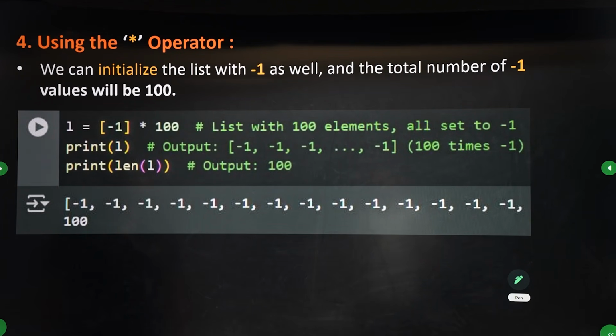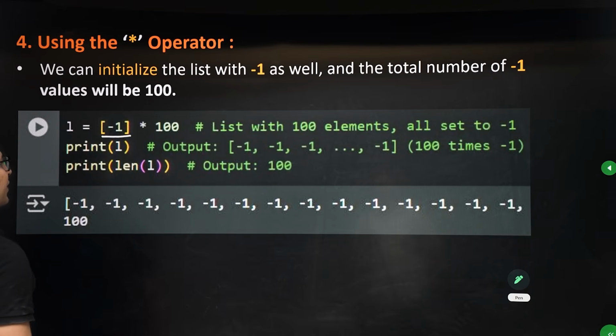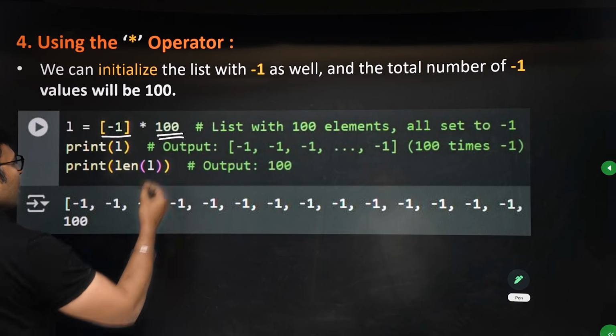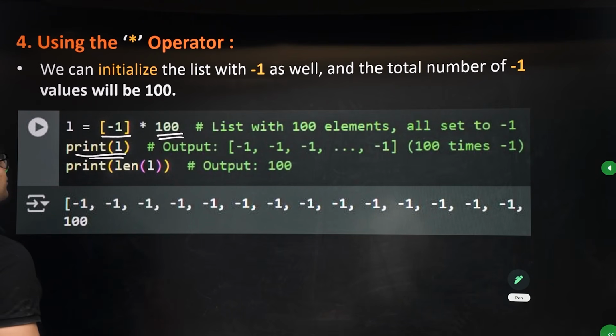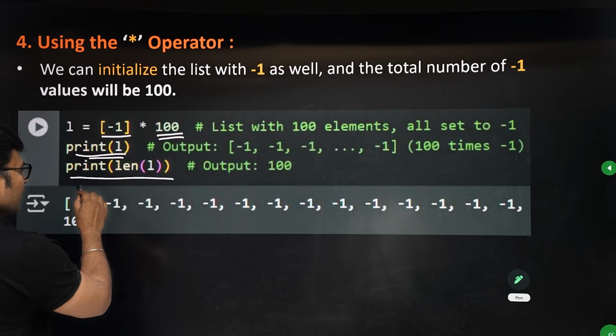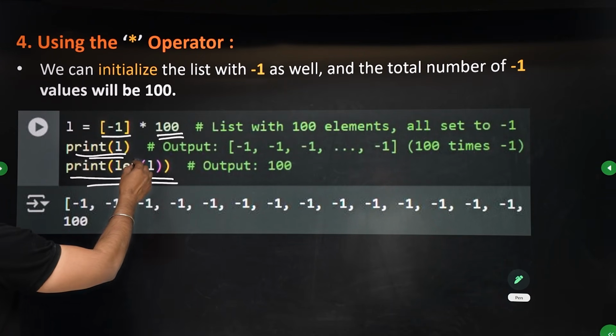Right. Now, you can do it for any value. For example, L equal to -1. The list is having a single element -1. If I multiply with 100, then if I print it, -1 is printed 100 times. And now if I print the length of L, that will be 100.